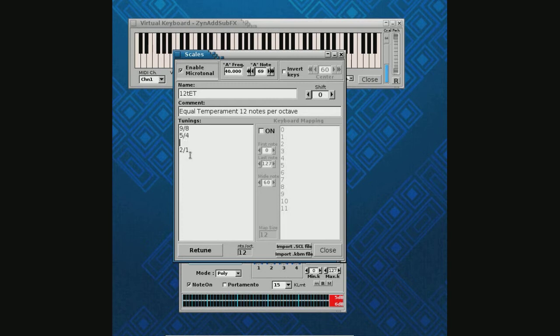5/4, 4/3, 3/2 on our diatonic scale, 5/3, 15/8, do, re, mi, fa, sol, la, ti, do. Okay, we got it. I hit retune.